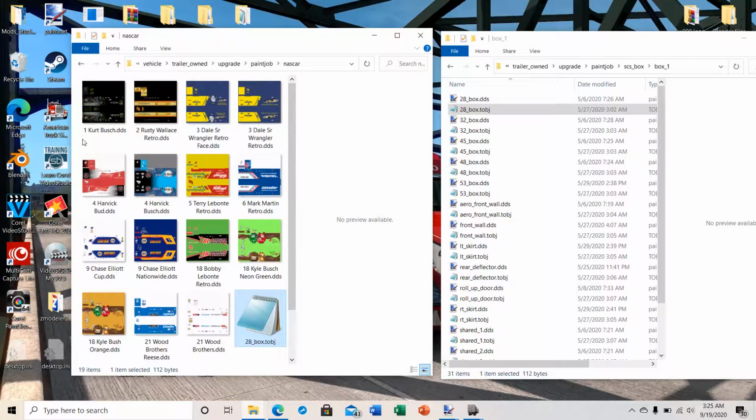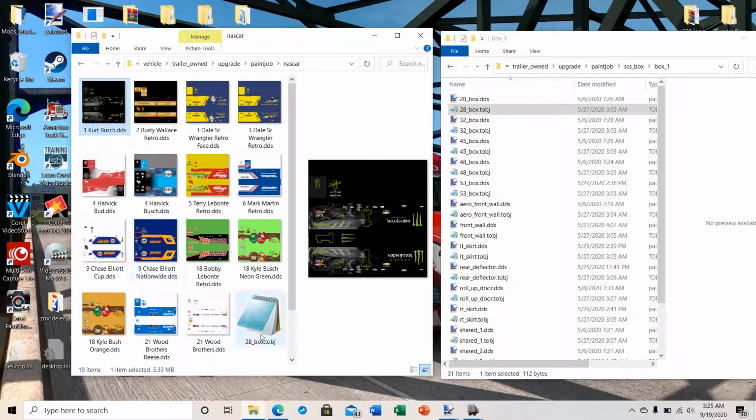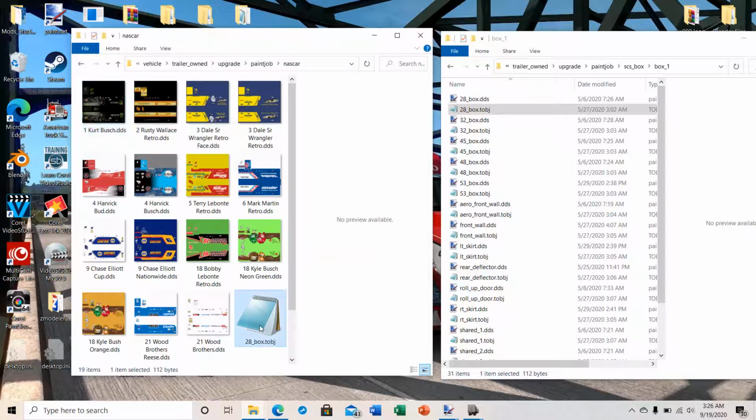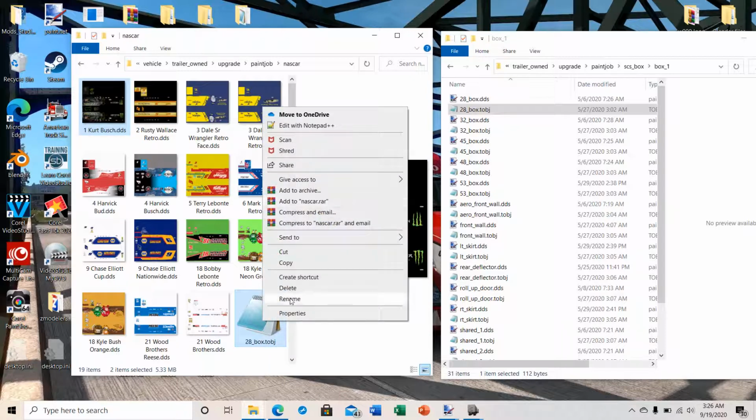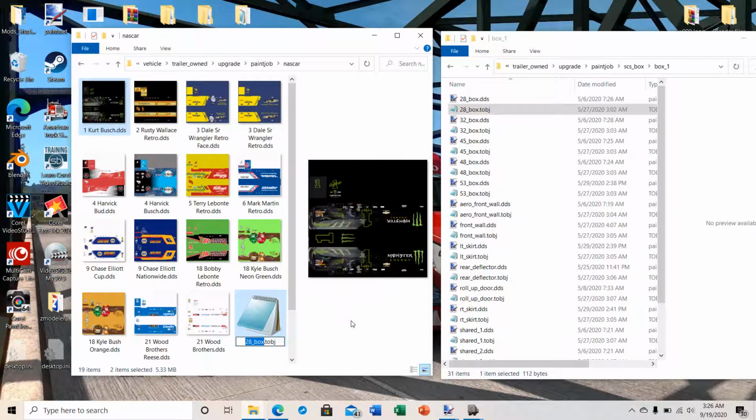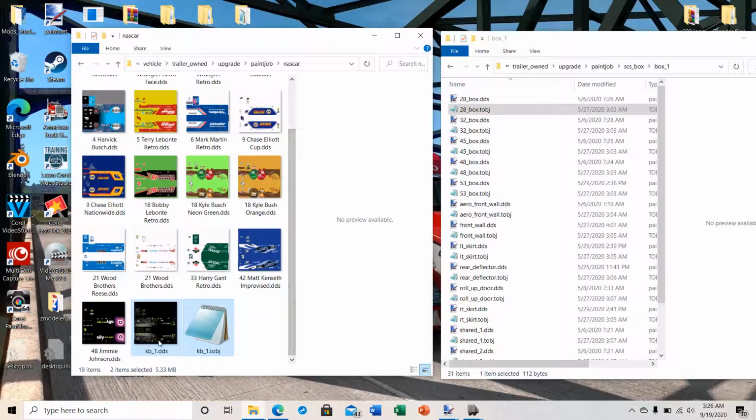There's no difference. So what we'll do is rename this Kurt Busch skin file and this TOBJ file. We're going to shorten it up quite a bit. What I like to do is just use initials, KB, and then an underscore 1. So now you have a skin graphic file and a TOBJ file that matches, and then we'll just pick one more at random.